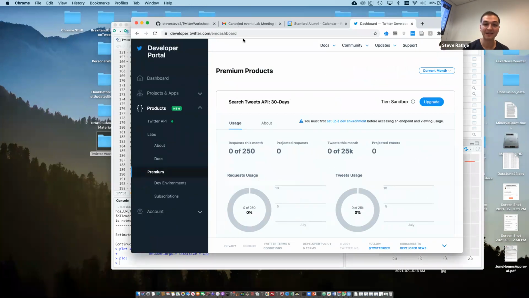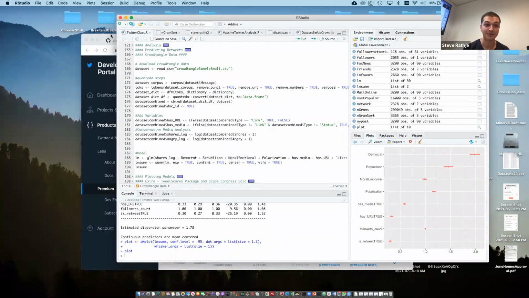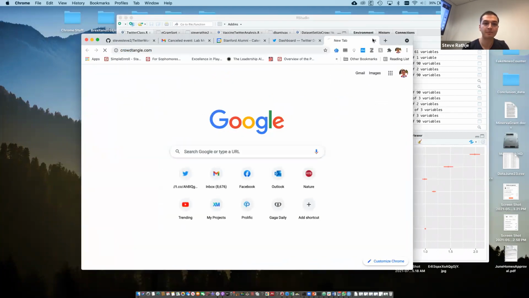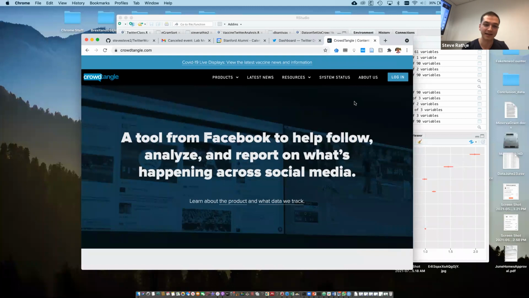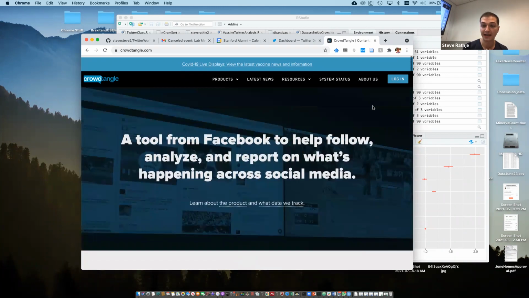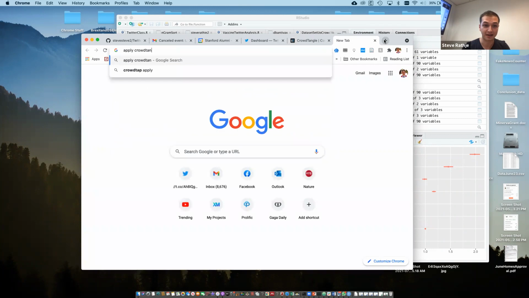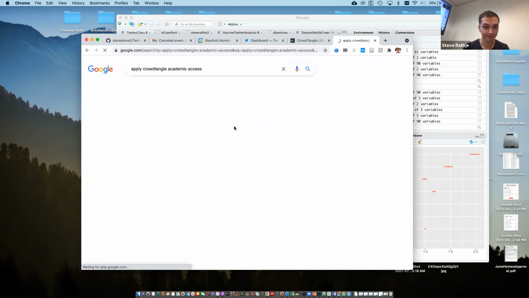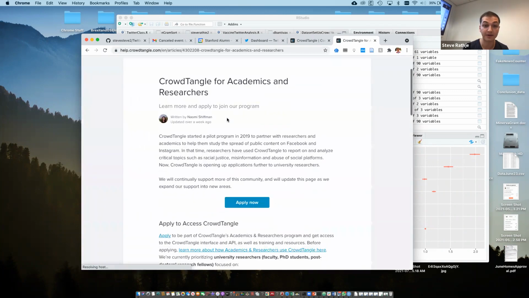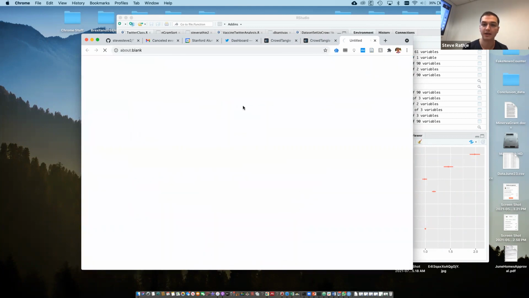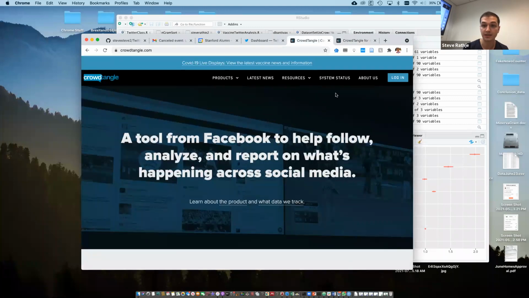Crowdtangle is something you have to apply for access for, like the Twitter API. I was approved pretty quickly. I said I wanted to use it to analyze political tweets, and they approved it. I said I was a PhD student. I would just Google apply Crowdtangle academic access, and you should get to this page about Crowdtangle for academics and researchers, and then you should be able to apply here. Once you apply, you have access to the Crowdtangle dashboard, which is a super cool resource.